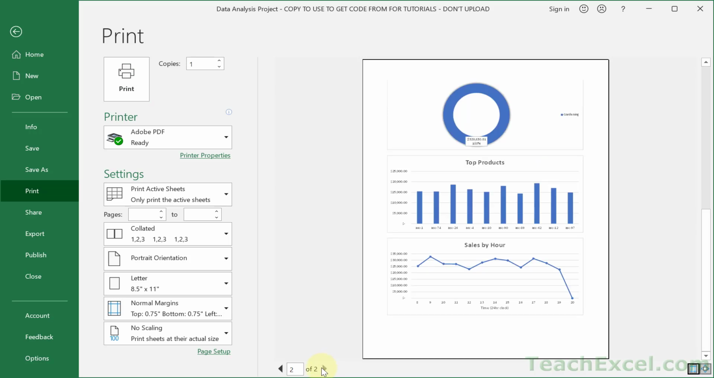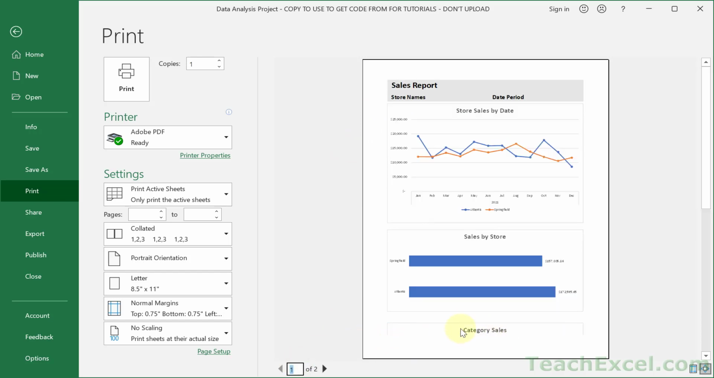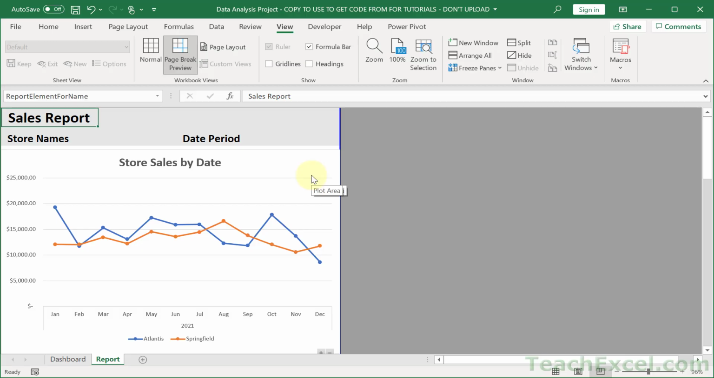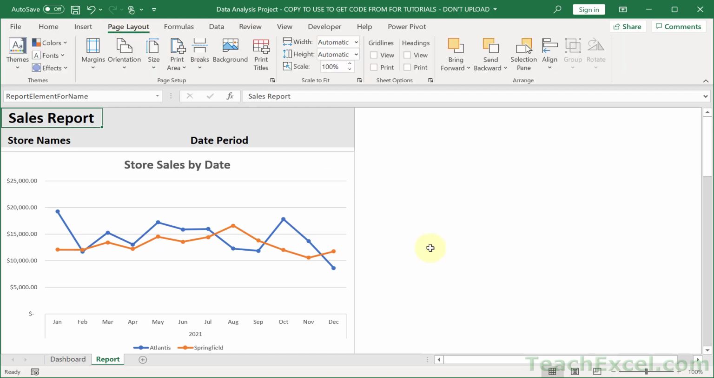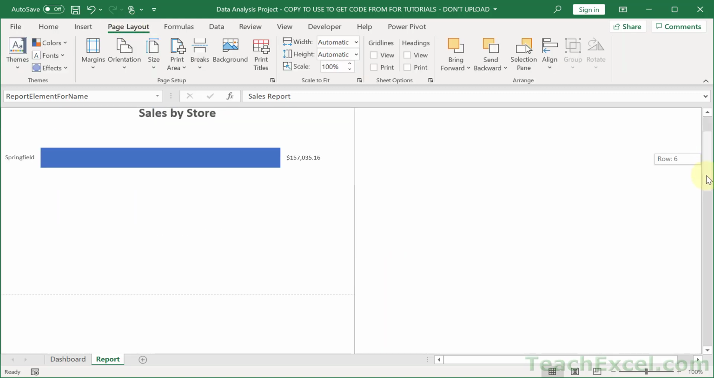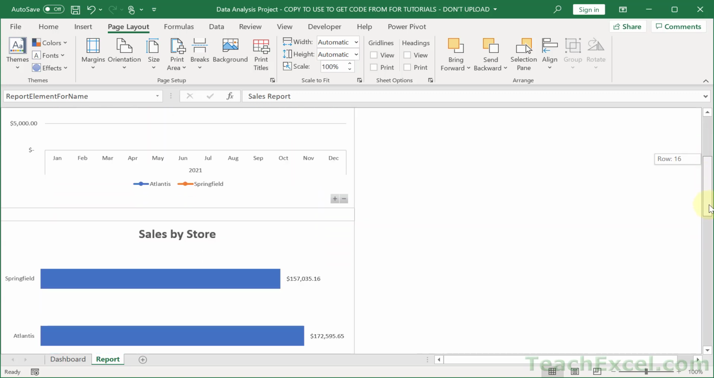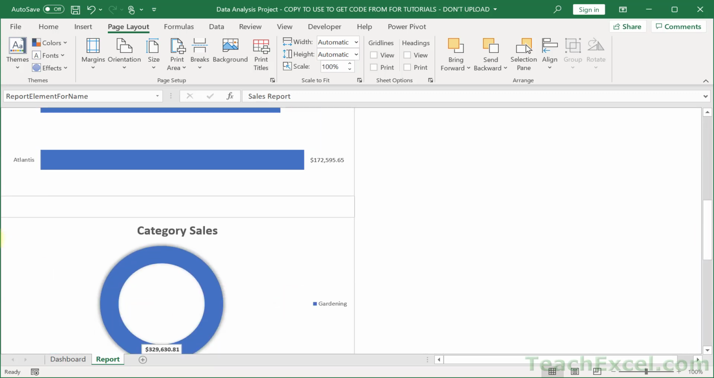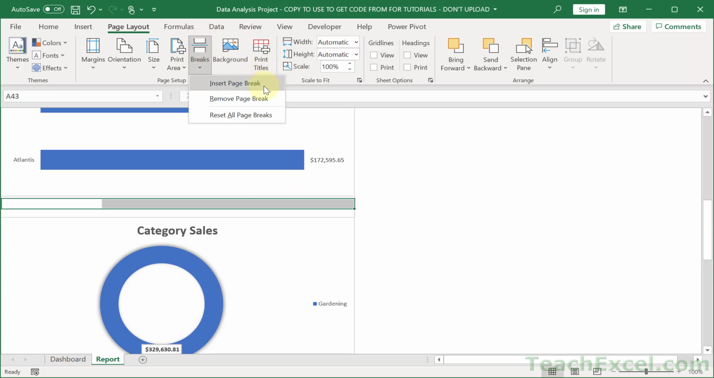The next thing I want to do is to get the page breaks looking better, because this guy right here, category sales, spans 2 pages, and that doesn't look very good. So go to View Normal, Page Layout, and let's go below Chart 2. There you are. And just select across and go to Breaks, Insert Page Break.